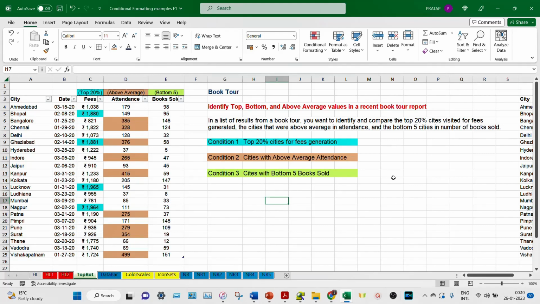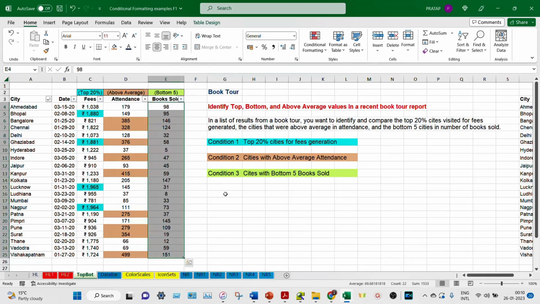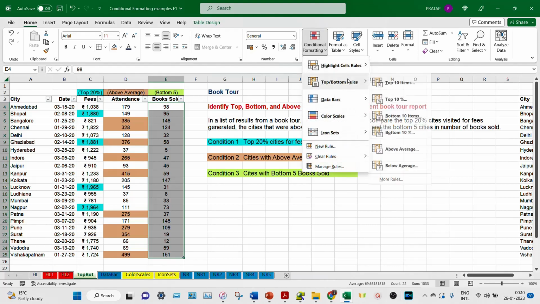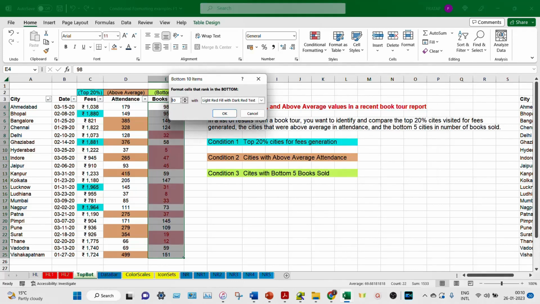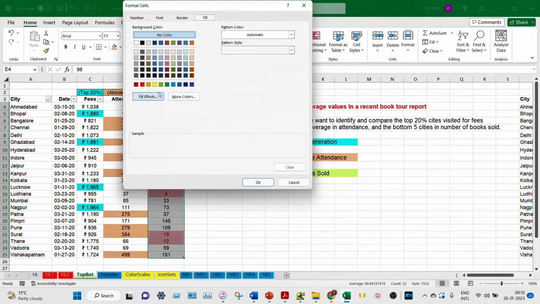And finally we come to the last condition, which is the bottom 5 cities in the number of books sold. So we select the entire book sold column and we click on conditional formatting and then on top bottom rules, and then we select bottom 10 items. Then we change the number 10 to the number 5 and we change the format color to the required color green, which again is not available.